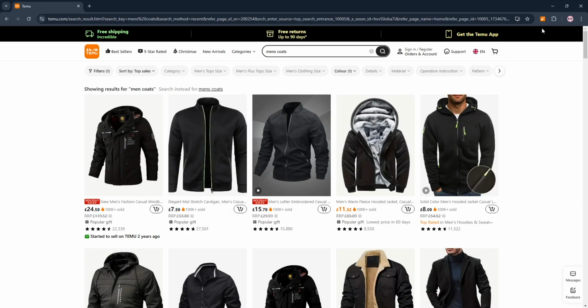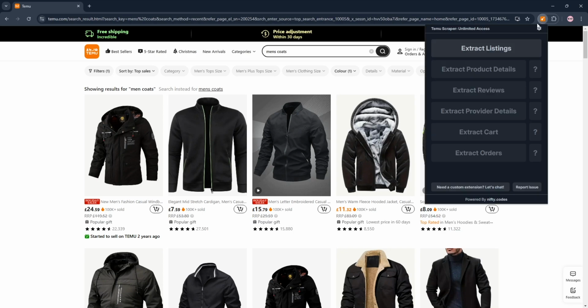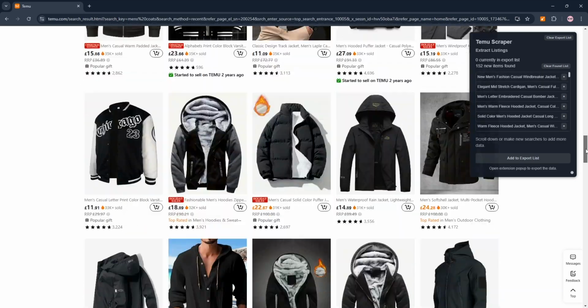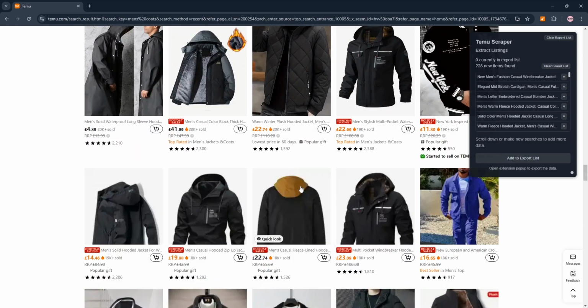Next, press on the extension. Here you will find many different functions that the extension can do. For example, I will press Extract Listings. As you can see, we got 152 items found. Scroll down to extract more data. As you can see, the number increased.